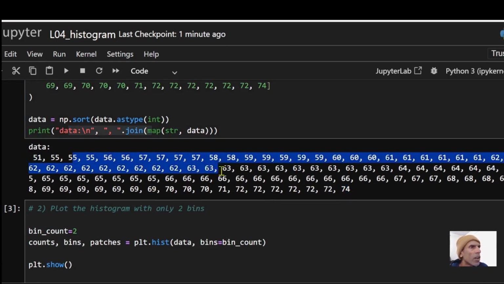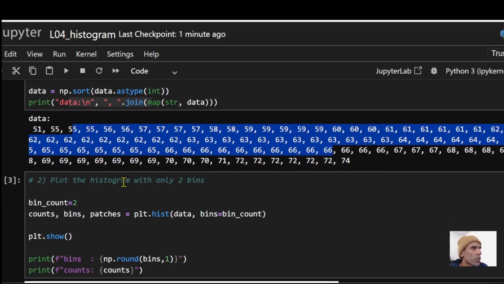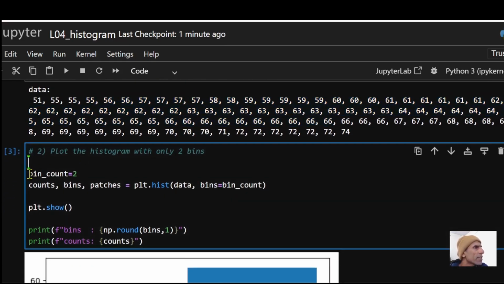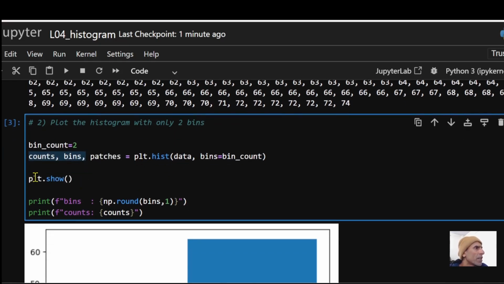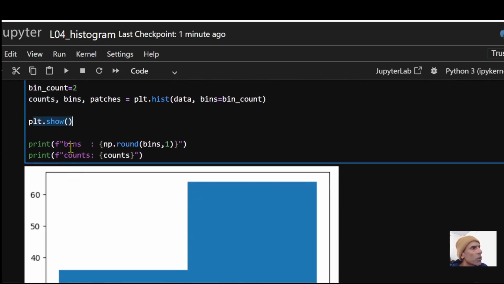I want to know how my data is distributed. So I'm going to use a histogram to find this out. In this case, let's start with a simple one. Let's start with bin count equal to 2. So you call your hist method. This is responsible for plotting a histogram. Supply your data, supply your bin count like this. It's going to return counts, bins, and patches. For our purpose, we are interested in counts and bins. Then I render my graph by calling plt.show, and I'm also printing the bins, which would be this value. I'm also printing the count, that would be this value.